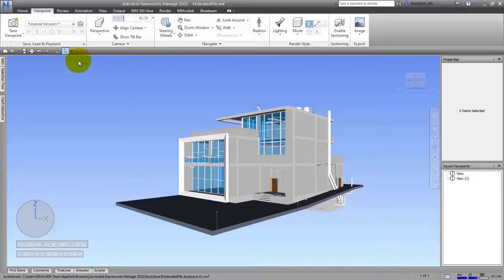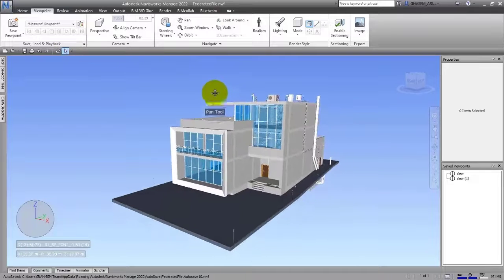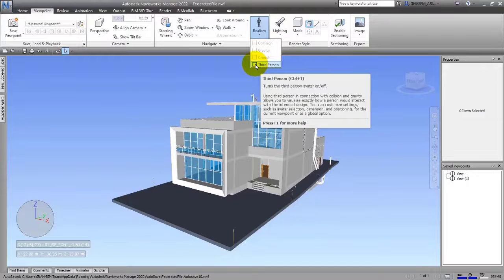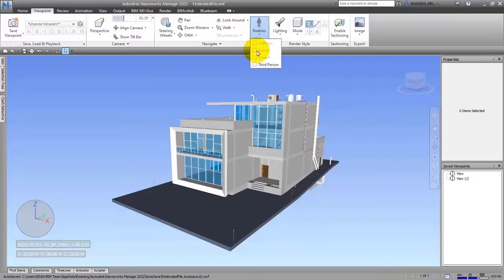So let me click on this. So let me do it. You know, by this tool, I mean third person, if you just activate it, you can be like an avatar and you can just move through your project. And by other items like crouch, gravity, collision, you can just do a lot of work such as having access to different parts, the environment of your work, and so on. You can just analyze them and check the project better.